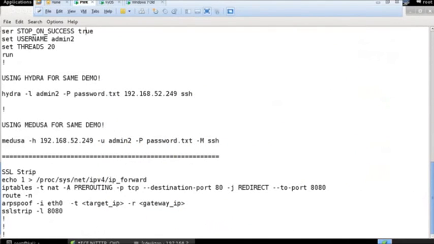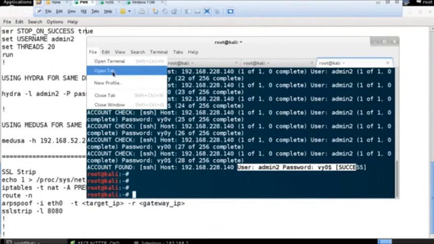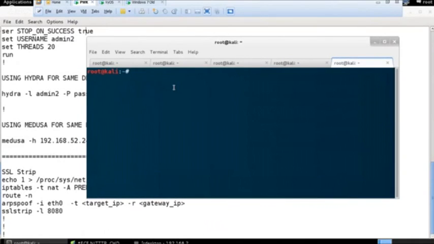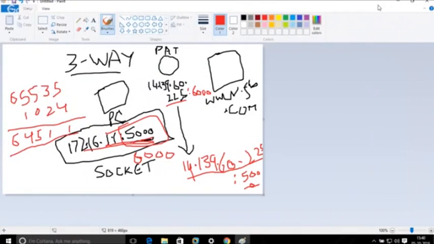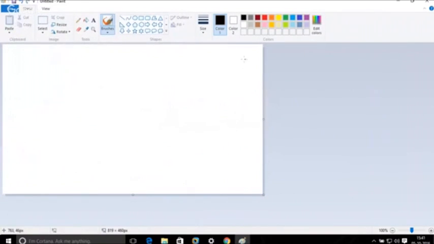So for this, what I need to do is, first of all, turn on the IP forwarding capability on my router. Let me go on to my Paint, then only I will be able to explain what I'm trying to say. File, open new. Let's not save this. Let's understand the scenario, right?